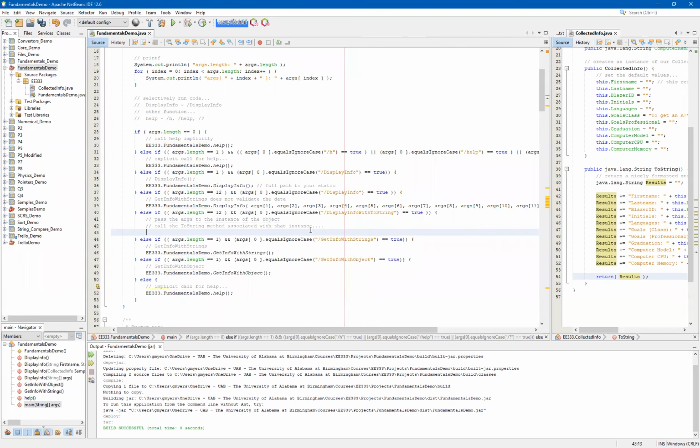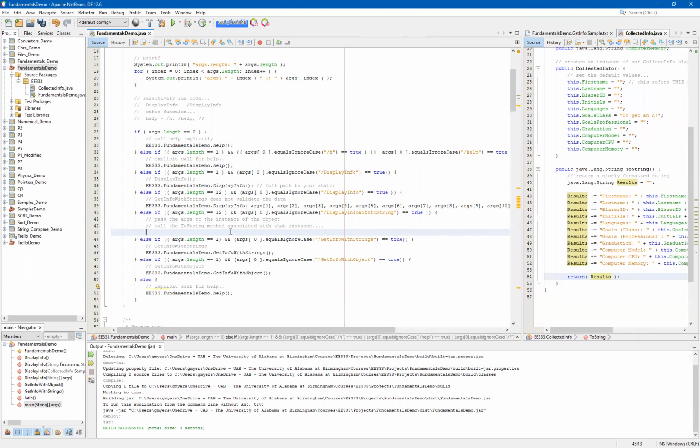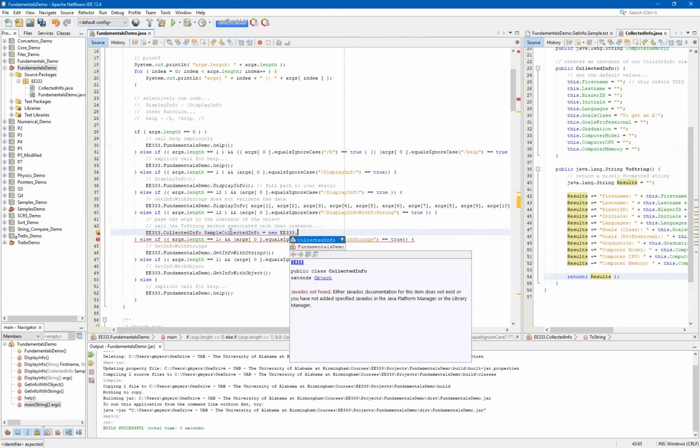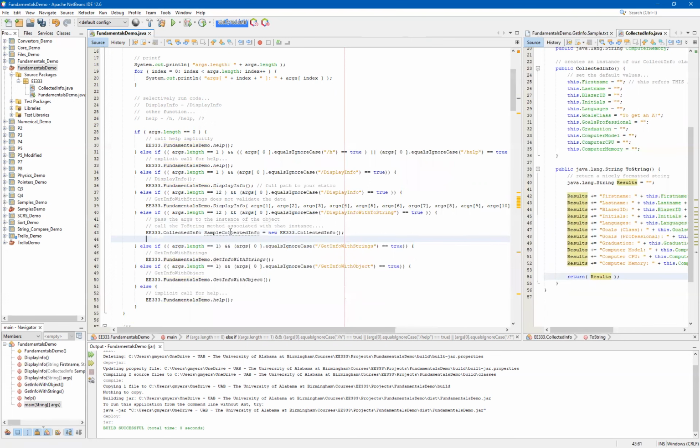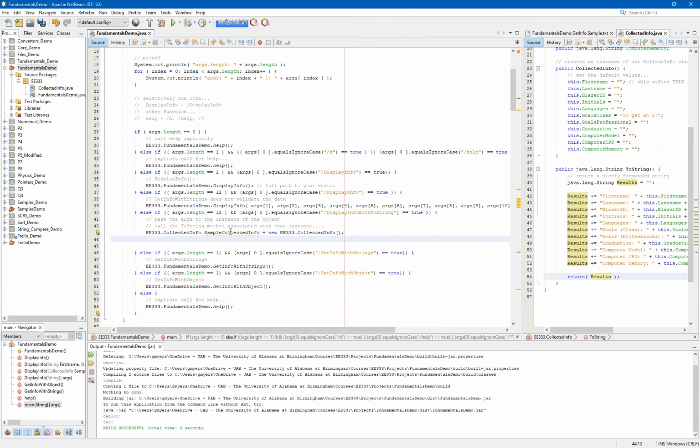And so the first step is going to be to declare and initialize a new instance of our collected info. And to begin with, what we'll do is we'll do much like we did in the earlier example. So it's going to be E333.collectedInfo. We'll keep the same variable name, sample collected info, and we'll say equal to new E333.collectedInfo, and it's a parameterless constructor. In other words, it accepts no input arguments.